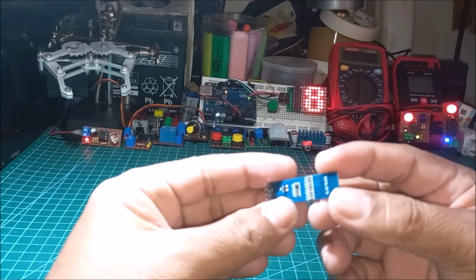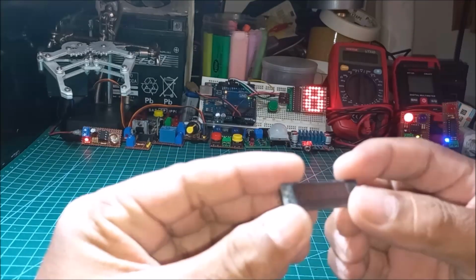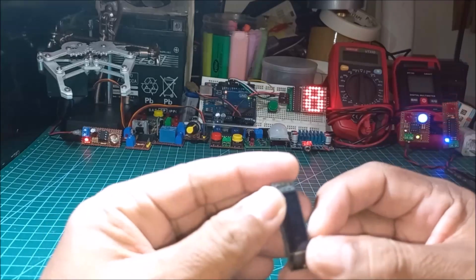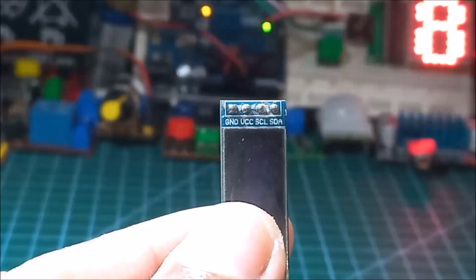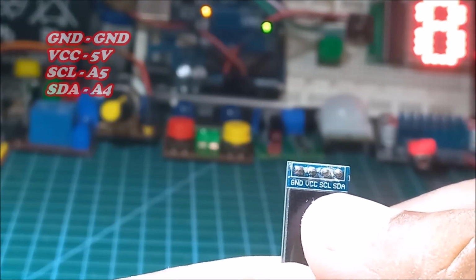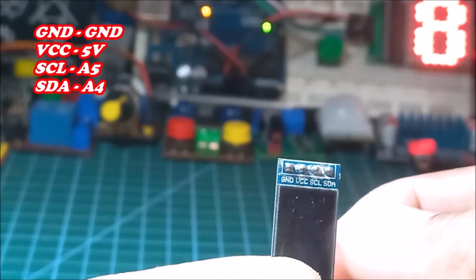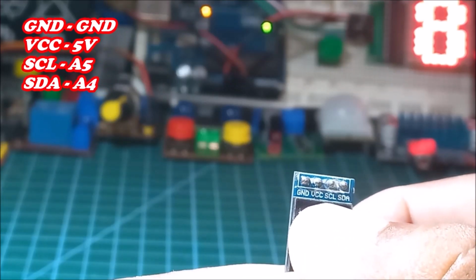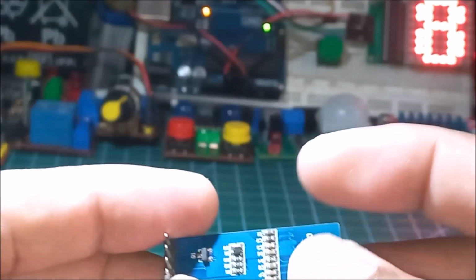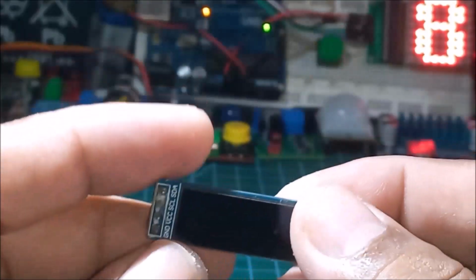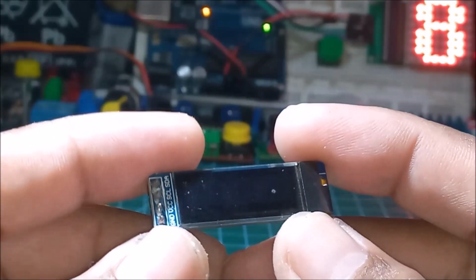Okay. And here we have the ground, VCC, SCL (clock), and SDA (data). VCC is around 5 volts. So we're going to use 5 volts for this OLED display.